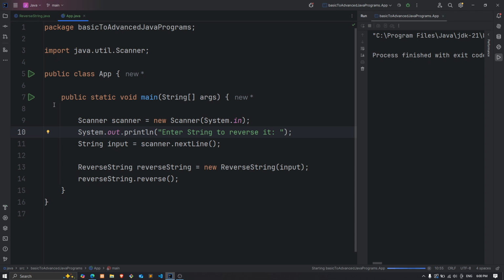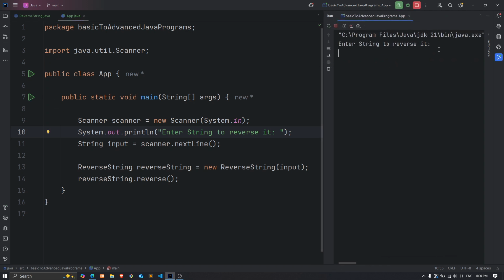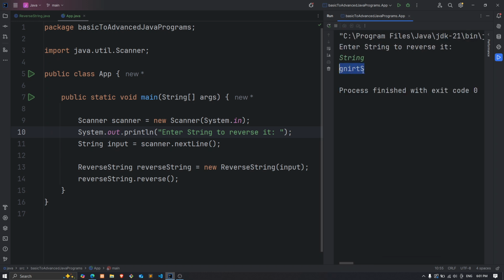Okay, perfect. As you see here, enter a string to reverse it. I'm going to go with string, okay? Hit enter. As you see here, it's reversed to gnirts. So this is the first program that we have today, and see you next time.